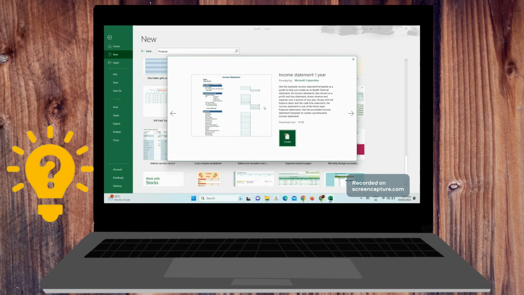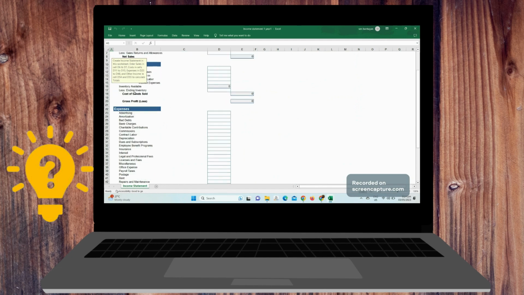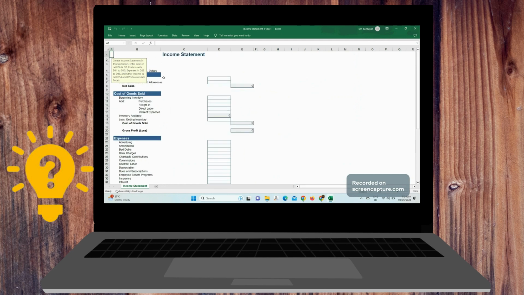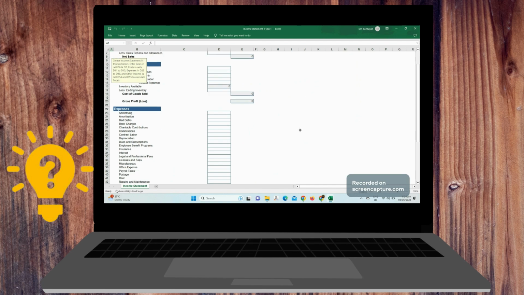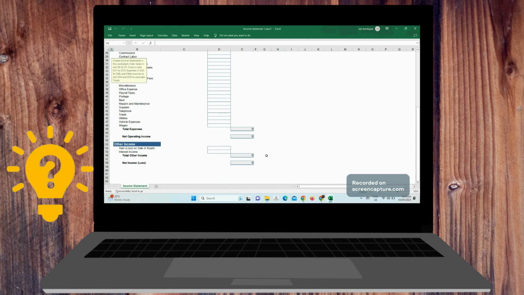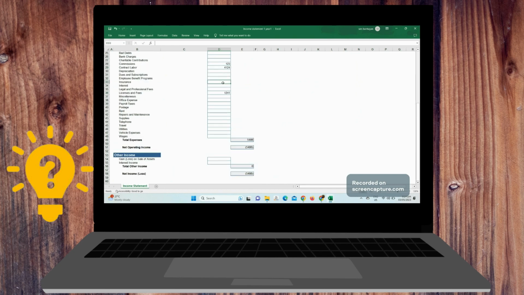So we will open this one. So let's create. As you can see on this upper left side, there is a note with it. So you can enter the details like sales in the cell D6 and 7, cost of sales, and expenses and other income in the cell. And it will automatically be computed for you.